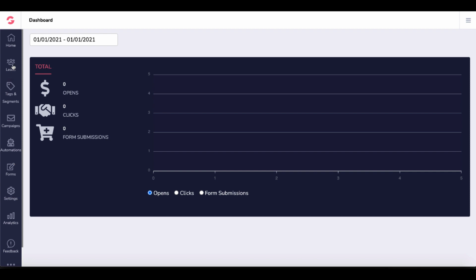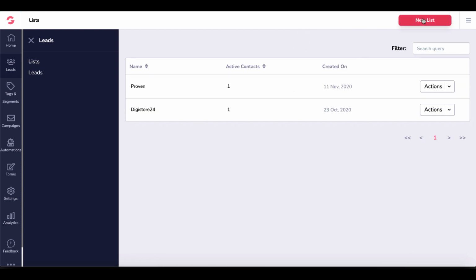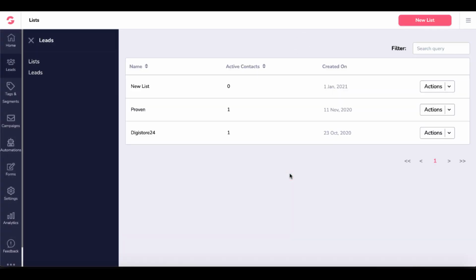What we're looking to do here is build a list, so we'll go ahead and click leads. We'll click on list, and we'll create a new list that we can add emails to. We'll just call this new list, and we'll give it a description of new list. Go ahead and create a list. You can see the new list was created, and you have actions here to edit or delete it.